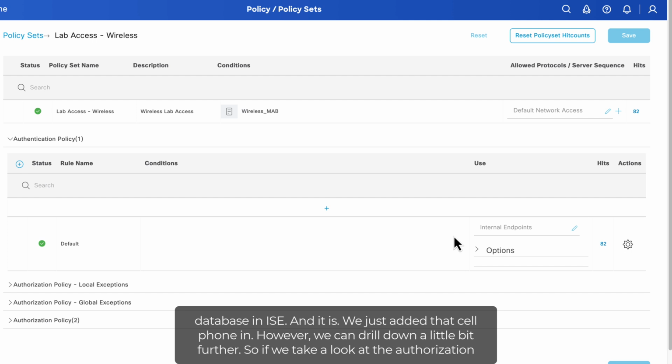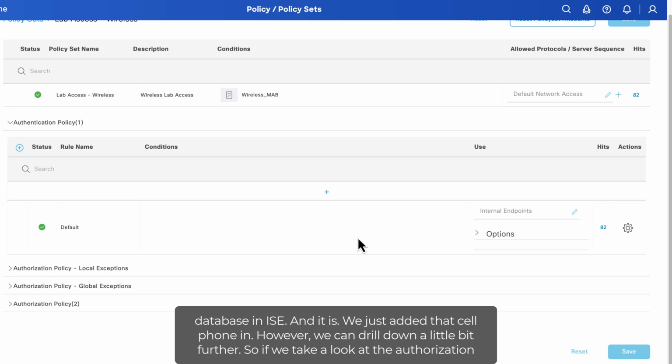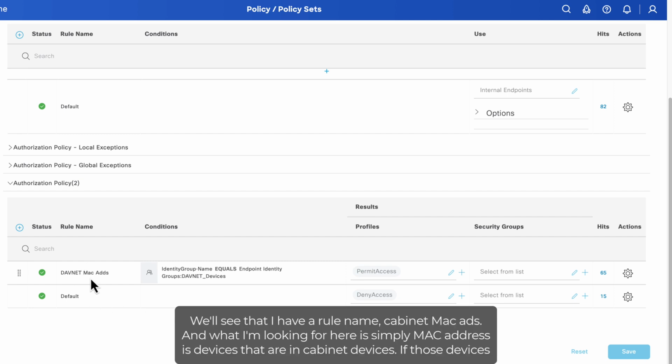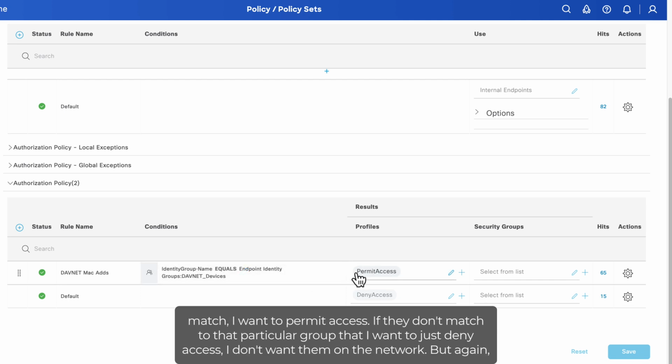And it is. We just added that cell phone in. However, we can drill down a little bit further. So if we take a look at the authorization policy, we'll see two things here. We'll see that I have a rule name, DAVNET MAC ADDS. And what I'm looking for here is simply MAC addresses, devices that are in DAVNET devices. If those devices match, I want to permit access.